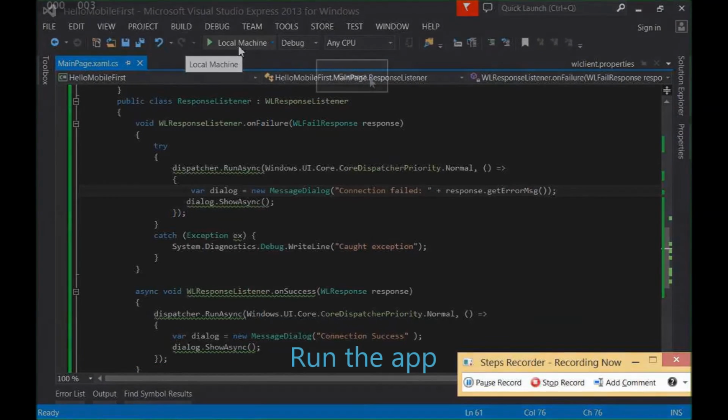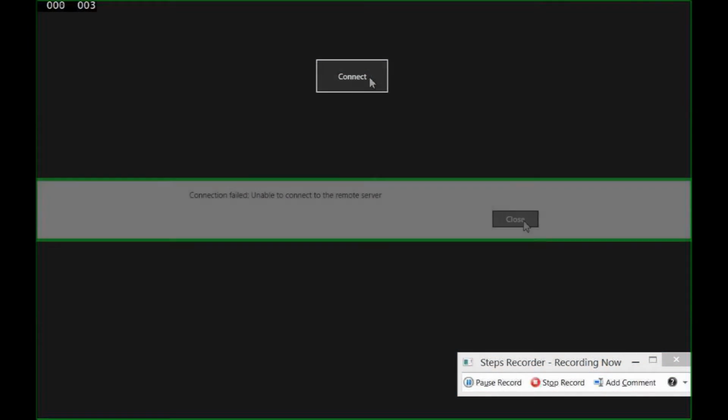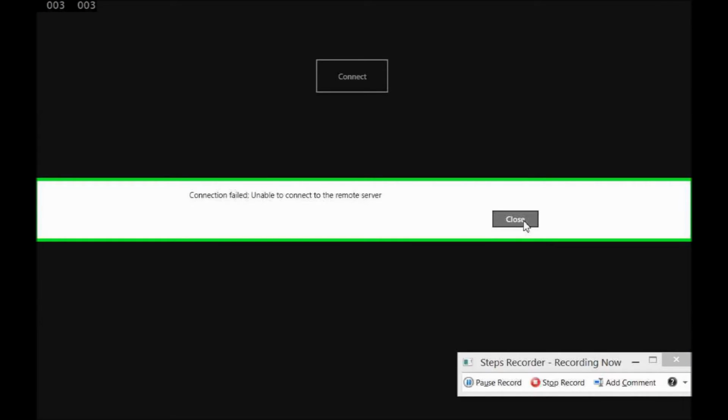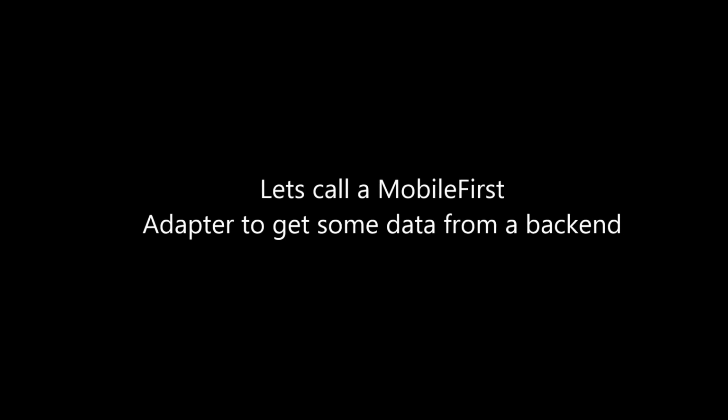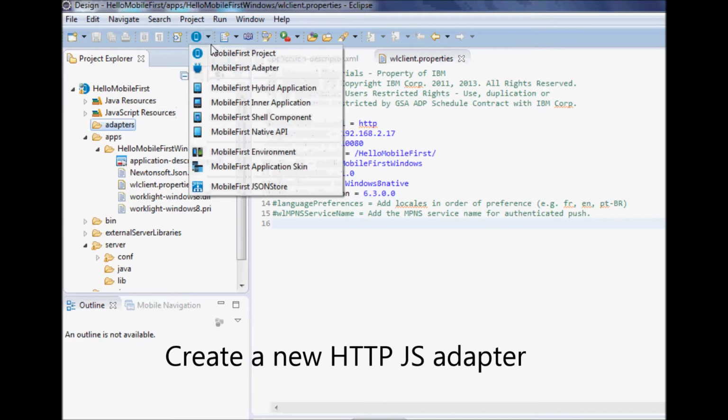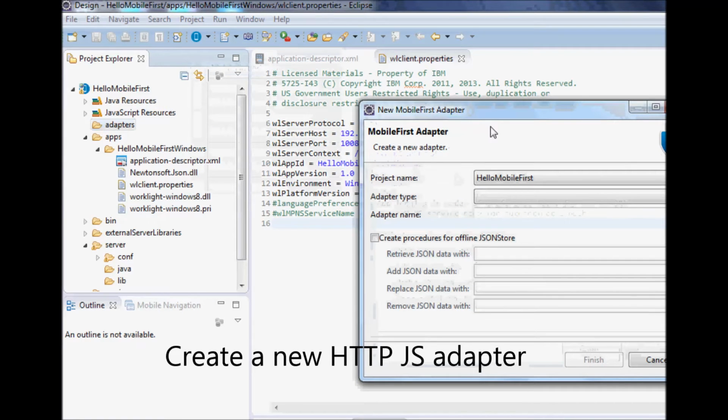Now let's just try to run this app. Looks like the server is not running, so we got a failure message. Let's go ahead and write some more code which will call an adapter in the backend. So let's go back to the MobileFirst Studio, create a HTTP JavaScript adapter.